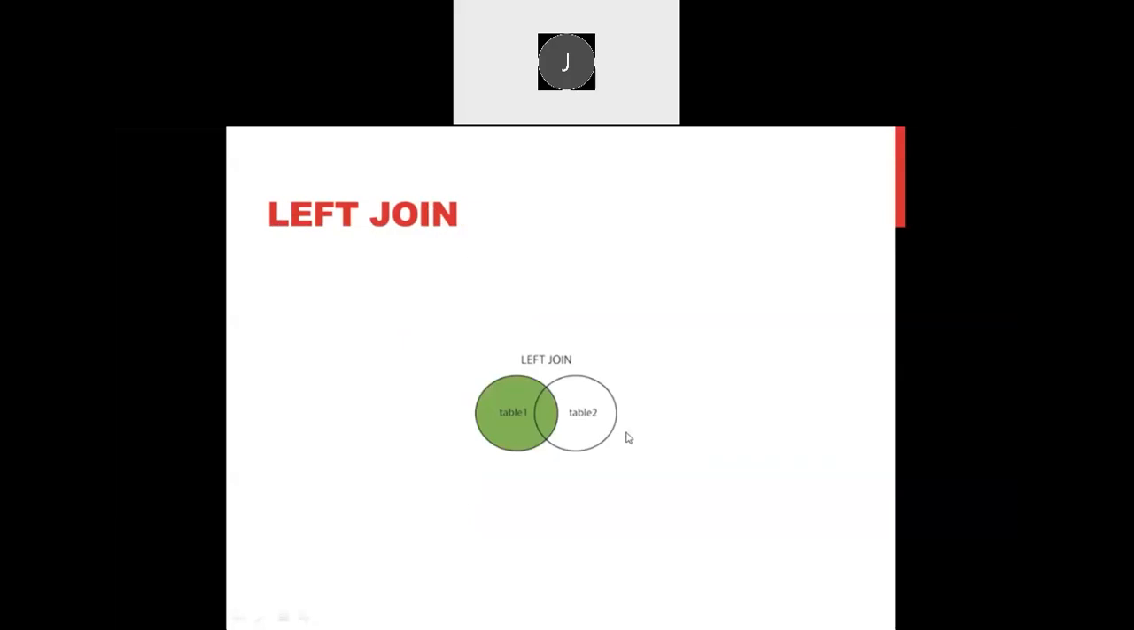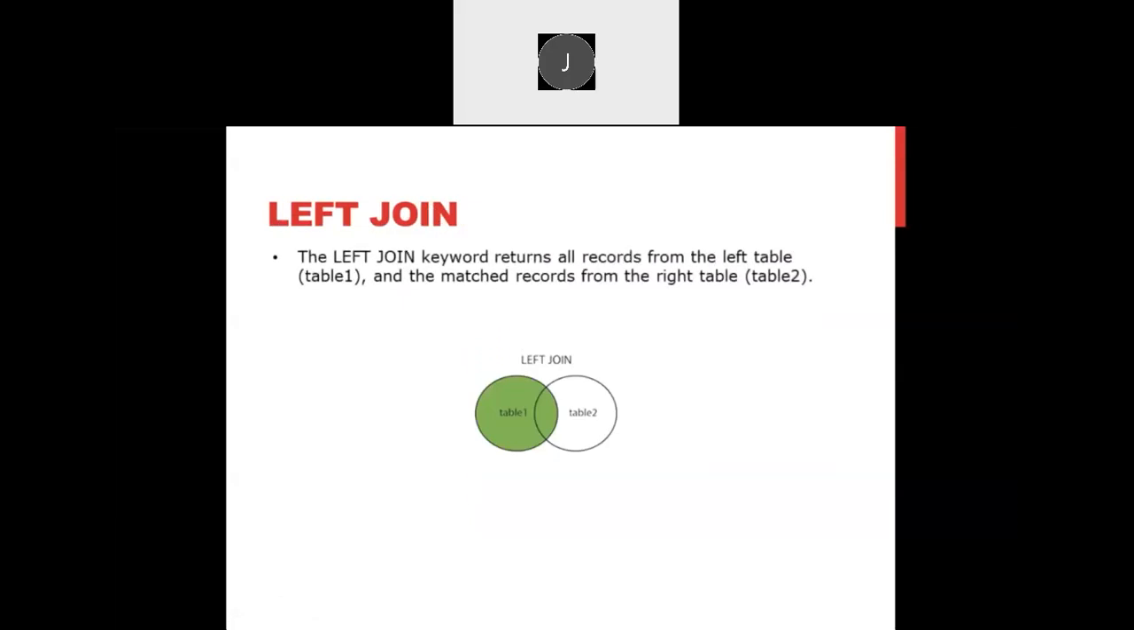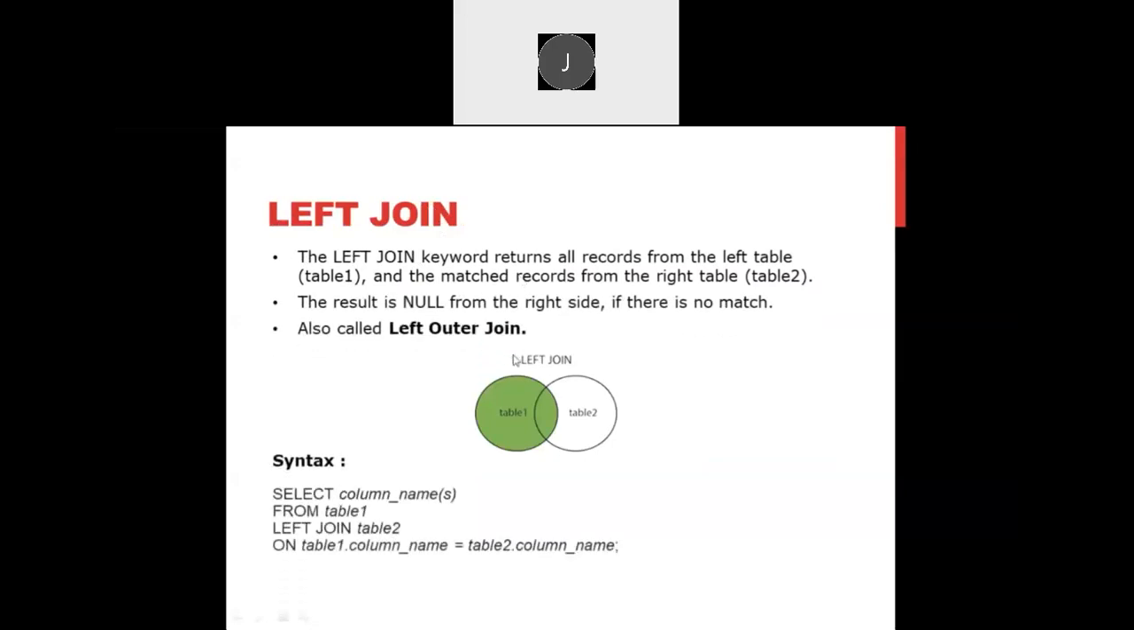This is inner join, and in the outer join there is a left outer join. You can also say left join or a right outer join. Okay, so outer join is divided into two: left outer join and right outer join. In the left join, all the values from table 1 will be listed, and whatever is matching between table 1 and table 2, which is this portion, that also will be listed. Okay, this is how you can write.